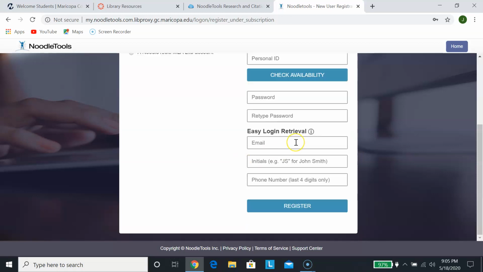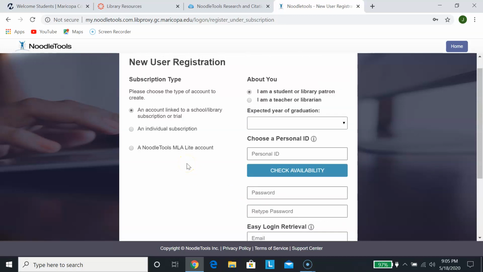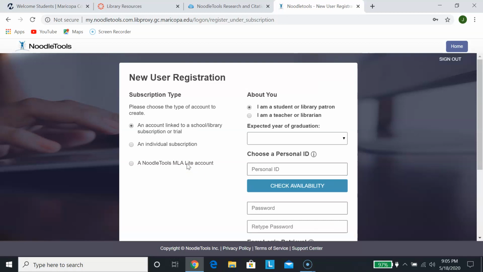Same thing with your email. Might as well just use the email that the college gives you. It keeps everything centrally located and makes it easy. Go through the rest of the stuff, register. Now you have yourself an account. Now I already have an account, so I'm not going to create one. I just want to show you the process.